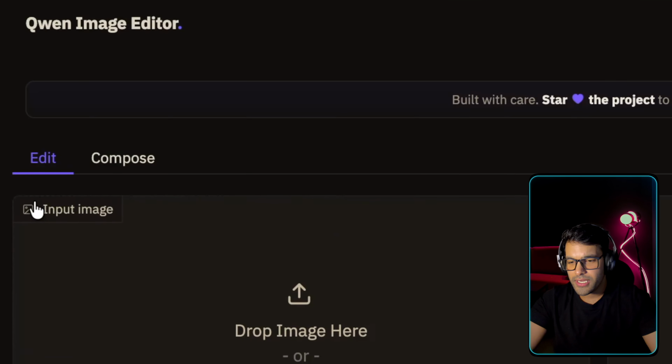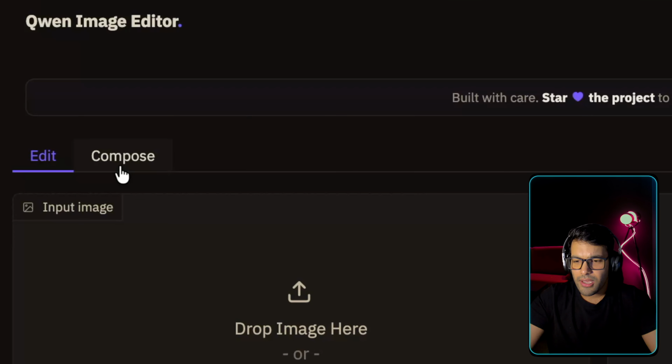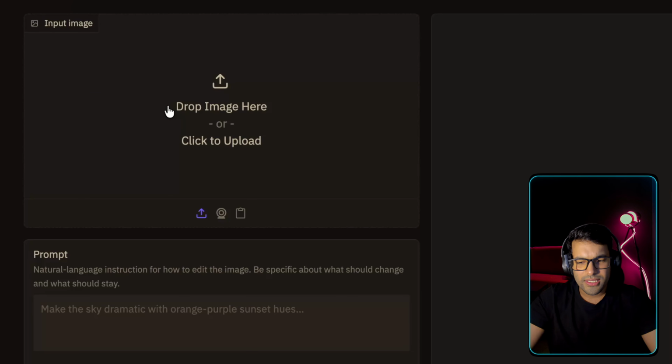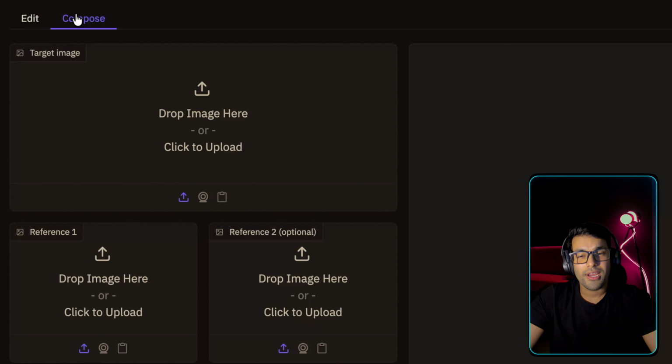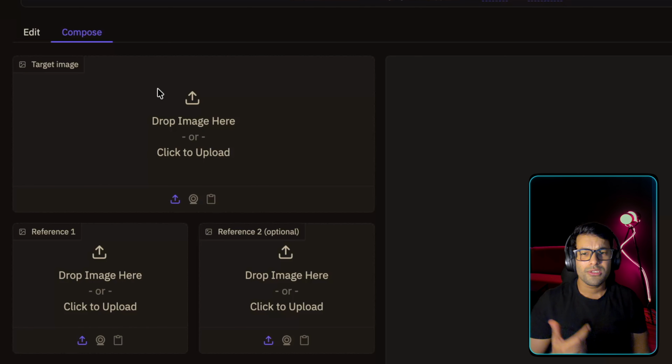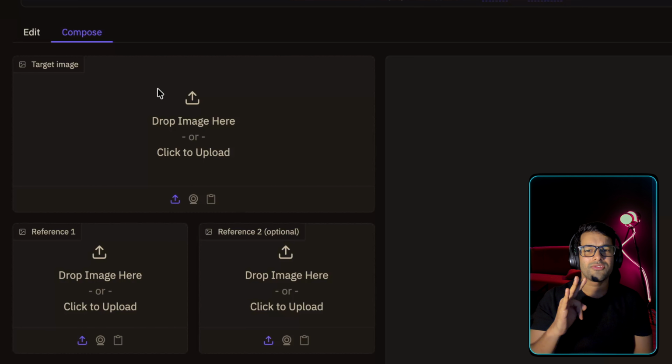There are two modes. One is edit, one is compose. And in edit, you just edit one single image. You provide an image, provide a prompt, and it will do the edits, whatever is needed. And in compose, you can actually provide three images. One is the target image. This target image will be used as the source of resolution, the quality, the aspect ratio, everything. So choose your target image wisely, but otherwise you can use three reference photos for editing.